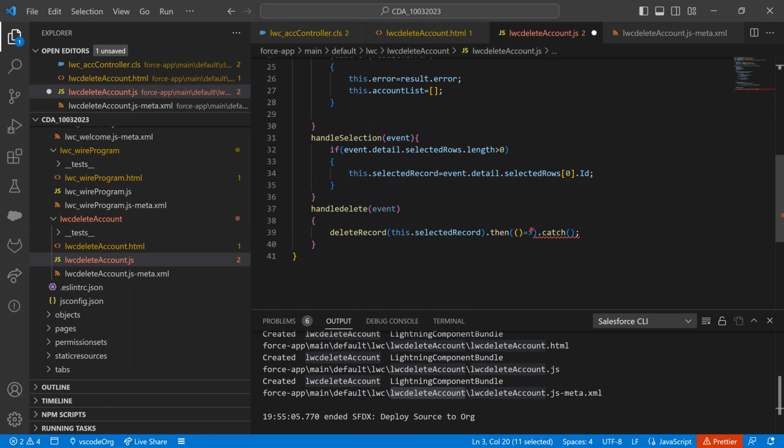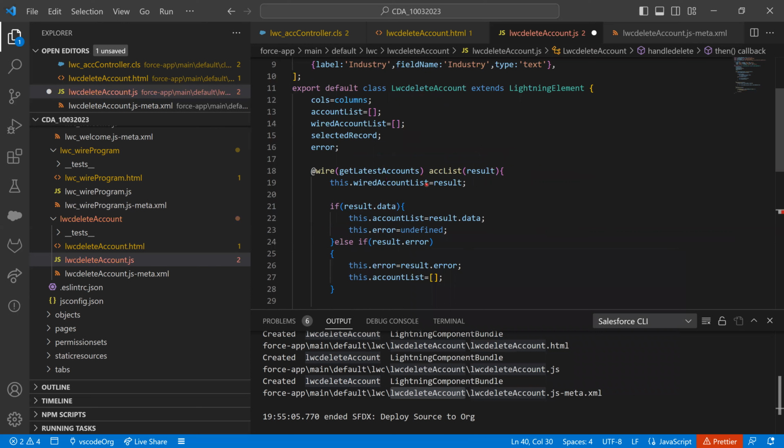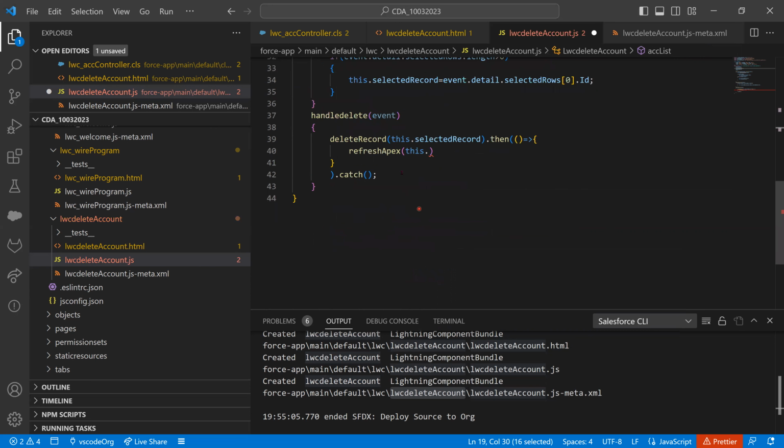Now, whenever it is successful, that means I'm able to delete the record properly. Once the record is deleted properly, then instead of showing an alert message, what I wanted to do is refresh the Apex. Now, which one can I refresh? My main result is stored into the wired account. So I'll be refreshing that particular one.